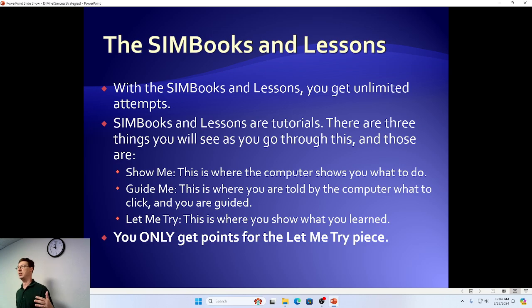So if there's something you already know how to do, because if you've used Word or Excel or any of these programs before, you probably know what to do in some instances. So again, we will walk through this together in just a moment. I'm just giving you this as a preface to what we're going to do. But the Show Me, if you absolutely don't know how to do it, the computer will show you how to do it. The Guide Me is where the computer shows you and tells you where to click. That's the Guide Me piece.